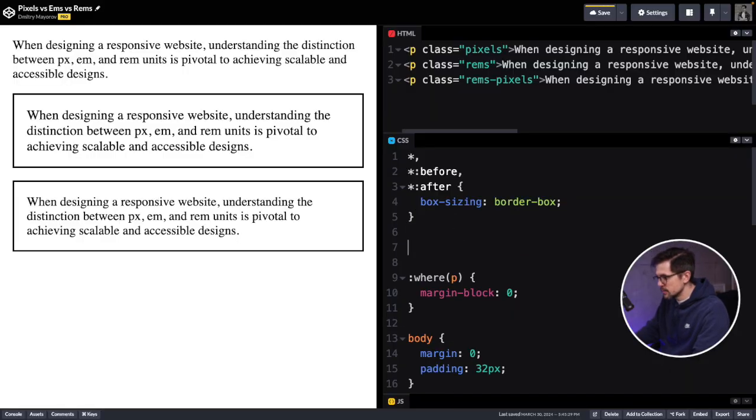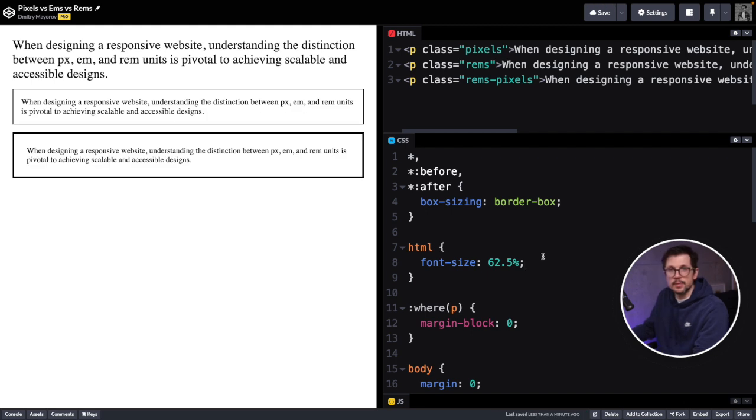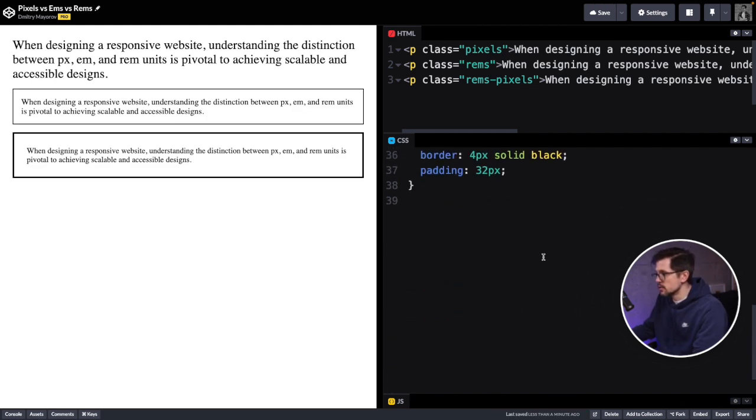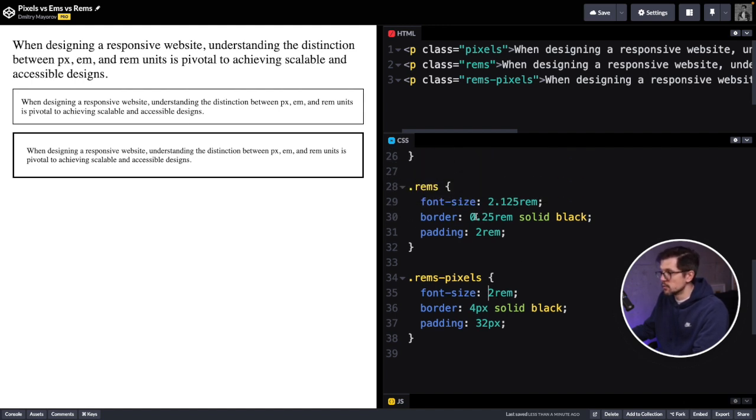There's also another technique that makes calculations easier, and that is setting the root font size to 62.5%. If we do that like so, one rem becomes 10 pixels. So here, for example, font size 2 rem would be font size 20 pixels, or border 0.25 would be 2.5 pixels.